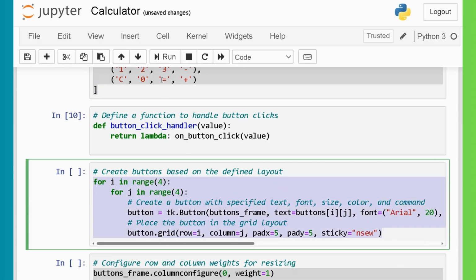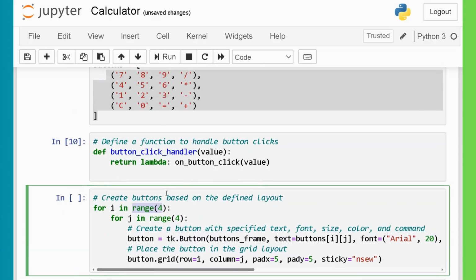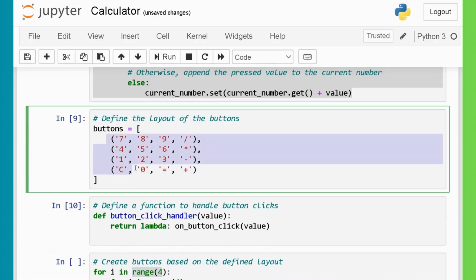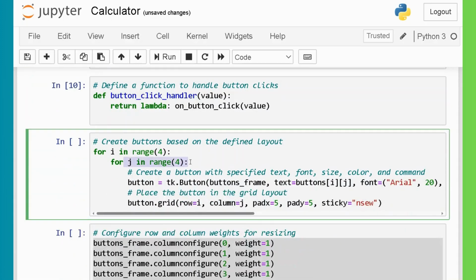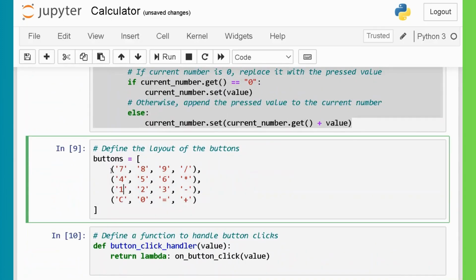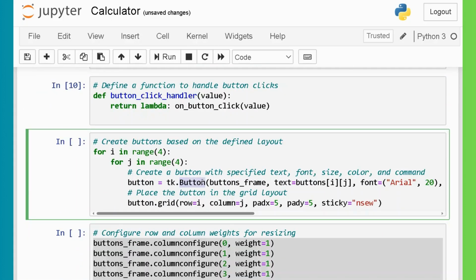The layout I have created now, for this layout I am creating buttons. For i in range 4, I mean these 4 rows, and for j in range 4, I mean these columns 1, 2, 3, 4. I'm using the function named button.